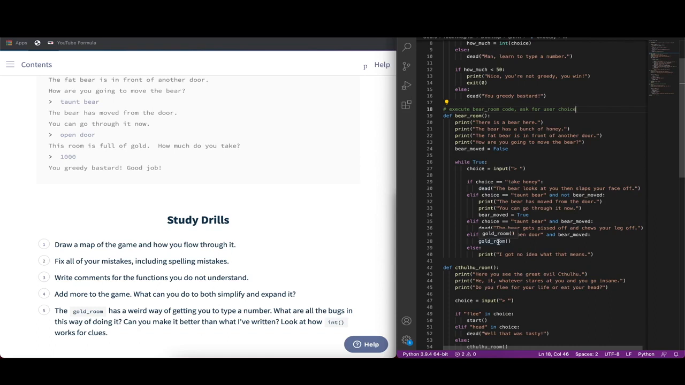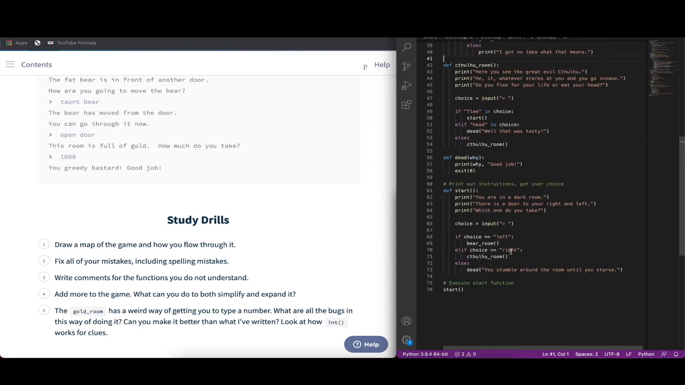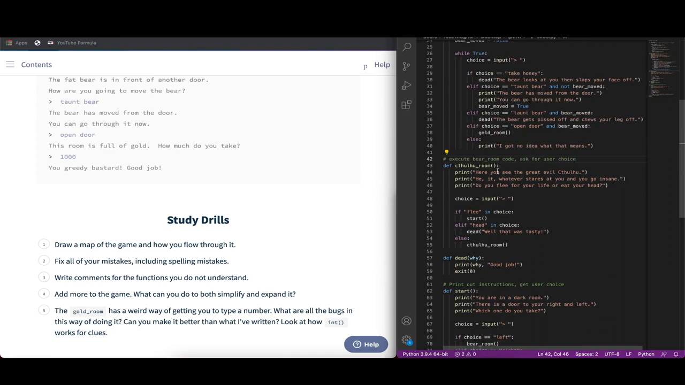And the same would basically happen if instead here in the start function we typed in the choice right, then we would hop over to the Cthulhu room, and here we would execute the Cthulhu room function, and again the user has a choice what he or she wants to do, and based on that other functions would be executed. So that's basically our structure. This is how our functions work together.